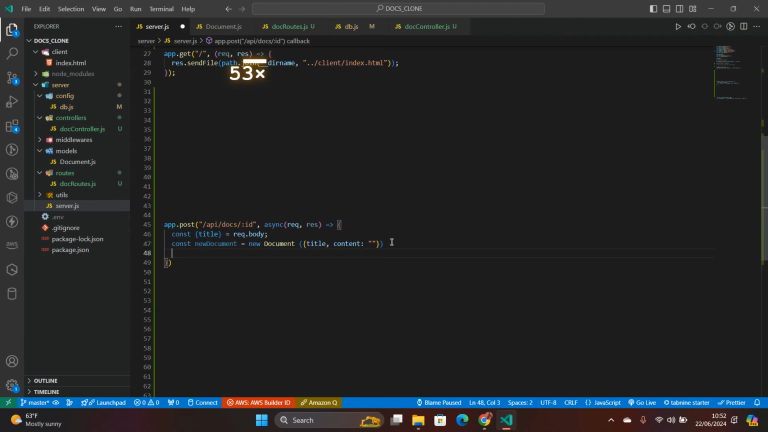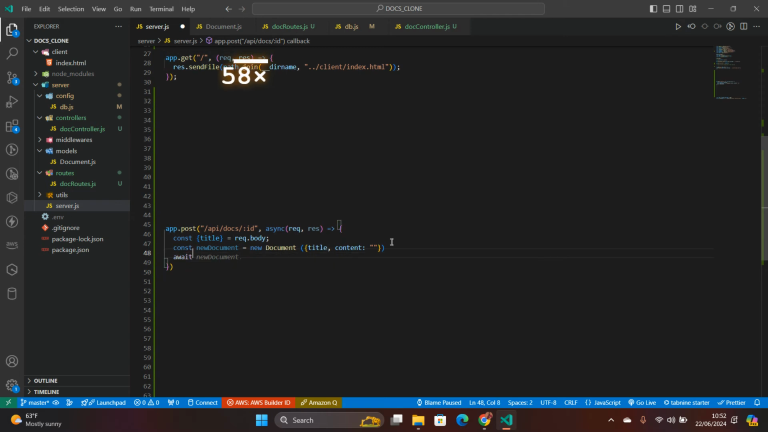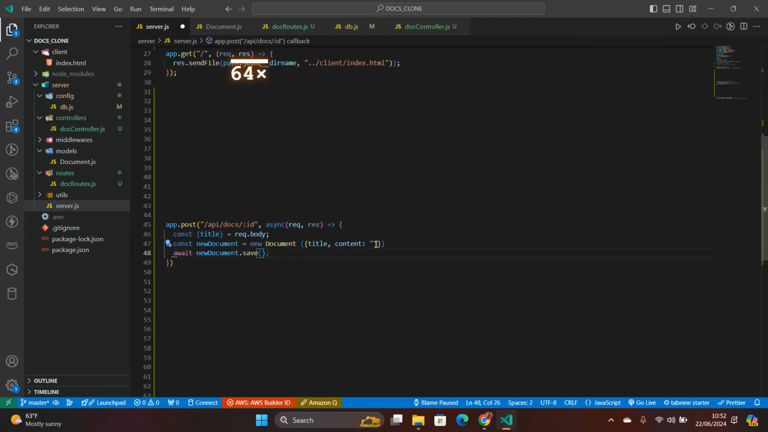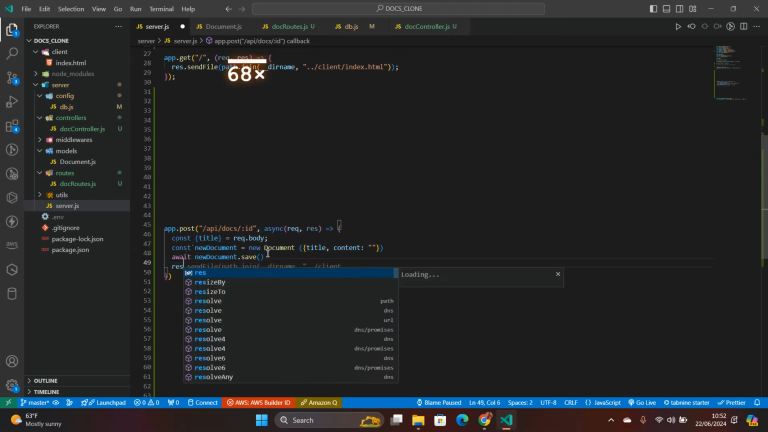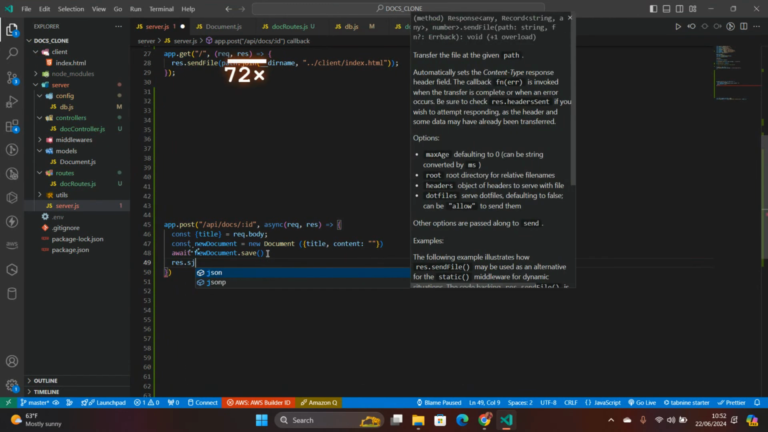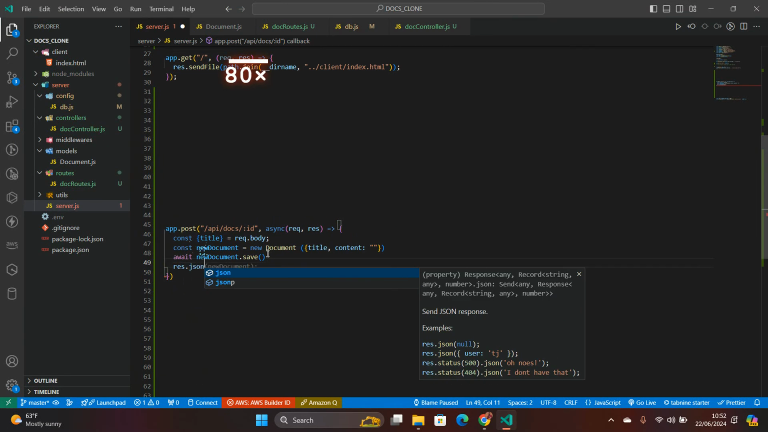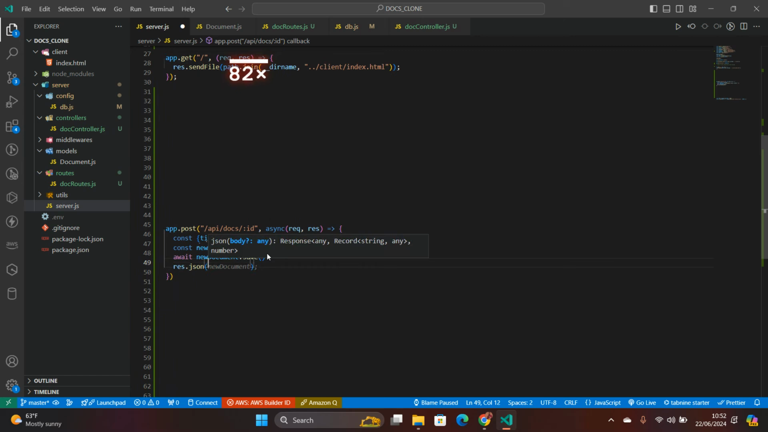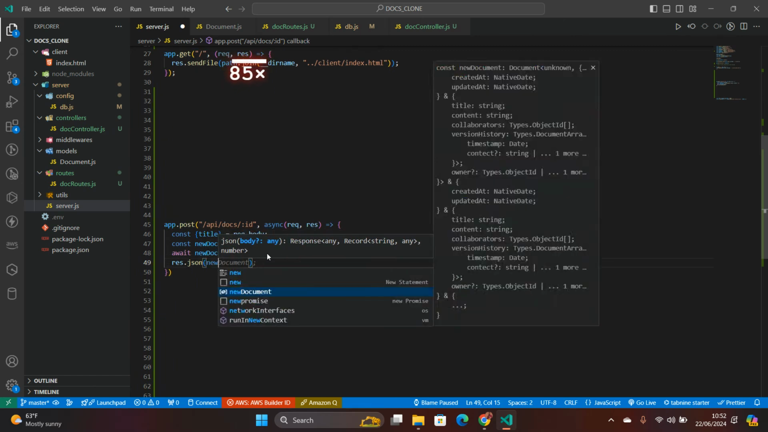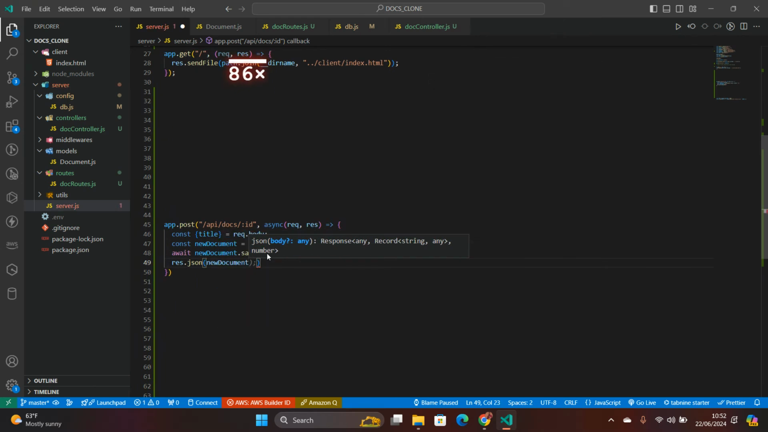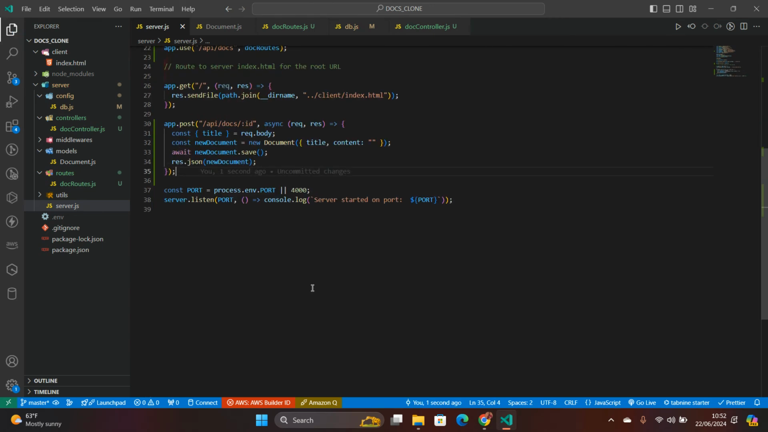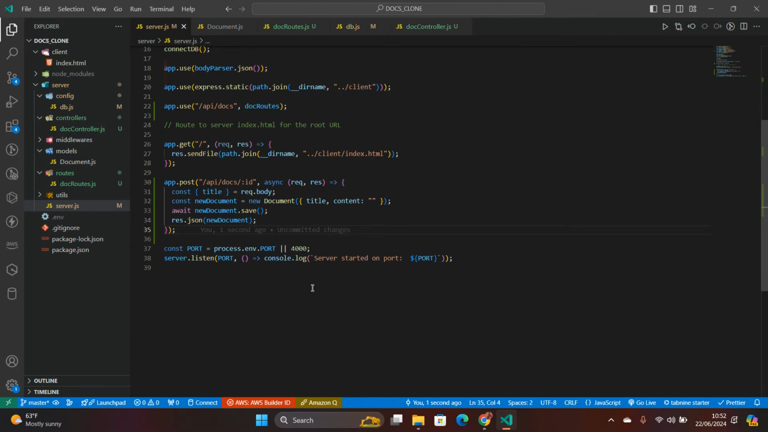Then because this one is a function or a variable that we have created, we are going to await this new document dot save to the database. Then we are going to send the response dot json, then here we are going to pass this new document like that. And that's it for preparing that path. I don't think we need to prepare any other path for now.